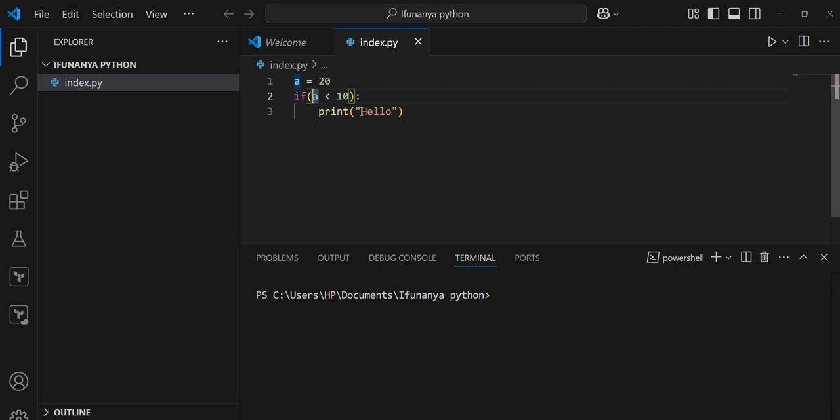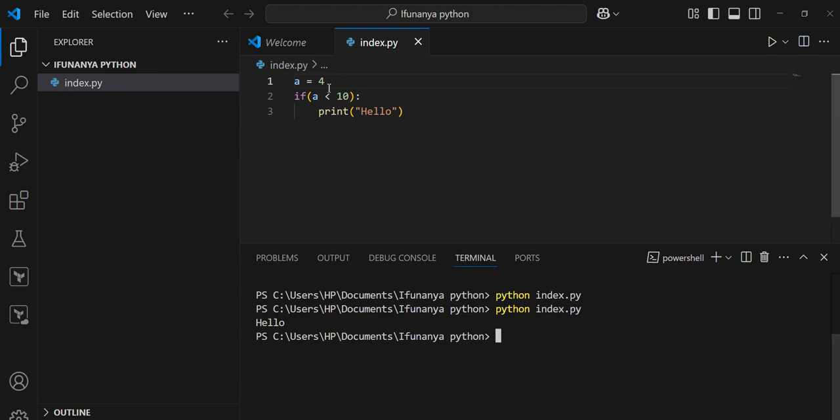Any question? It said print hello, but you didn't run the code this one. Okay, let me run the code now. It's not displaying anything because the condition is not met. You can see hello because the condition is met.